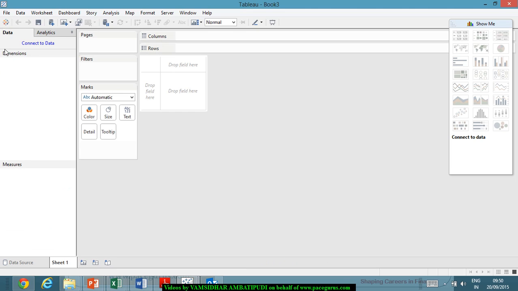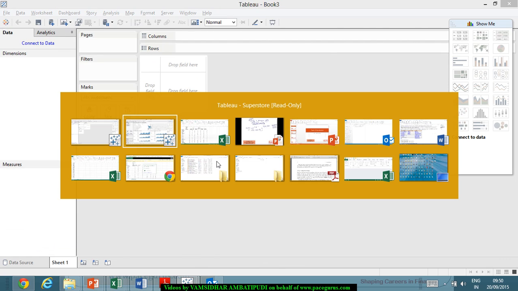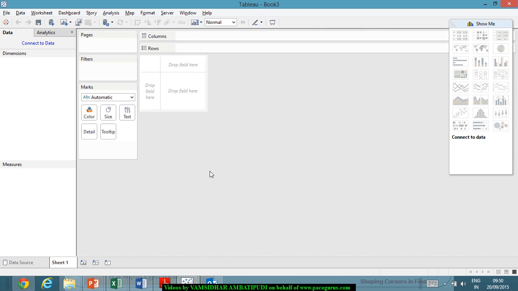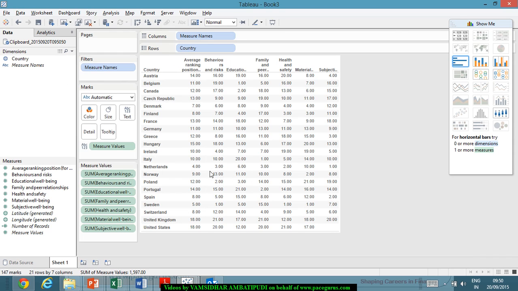This is the screen that comes out when we have clicked on new. This is a blank Tableau workbook. There are a lot of things, and we'll discuss each of them. Now I want to copy my Excel data into Tableau. So I go to my Excel spreadsheet, copy this entire data with Control A, Control C, come to Tableau and do a Control V. Now suddenly you could see the whole data got pasted here.